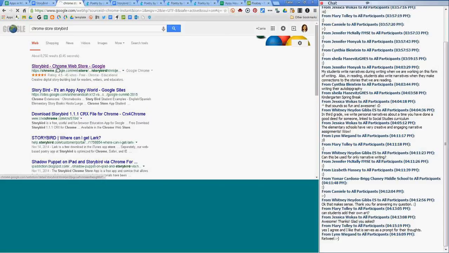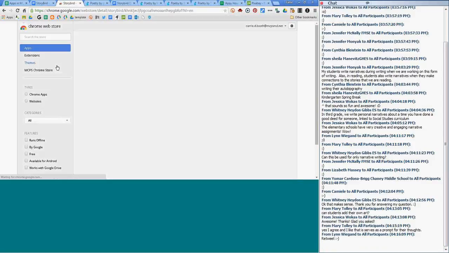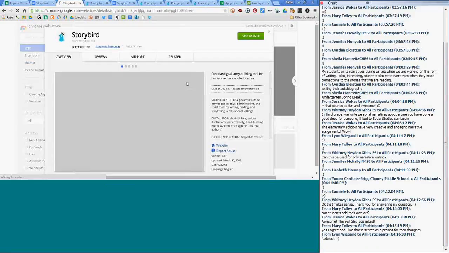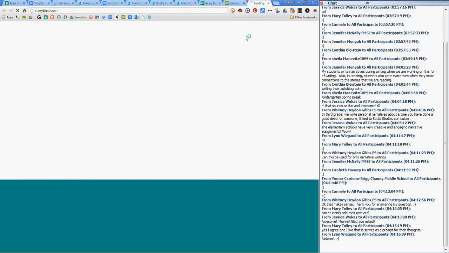I had my kids download the Storyboard app from the Chrome Web Store, just as you're doing. And what's cool is there's a couple of different ways you can sign up. I signed up this year as a teacher and educator. I did not do that in the past. So as an educator, I'm going to go in a little bit to the pros and cons of that. If you can catch up with me, Carrie.